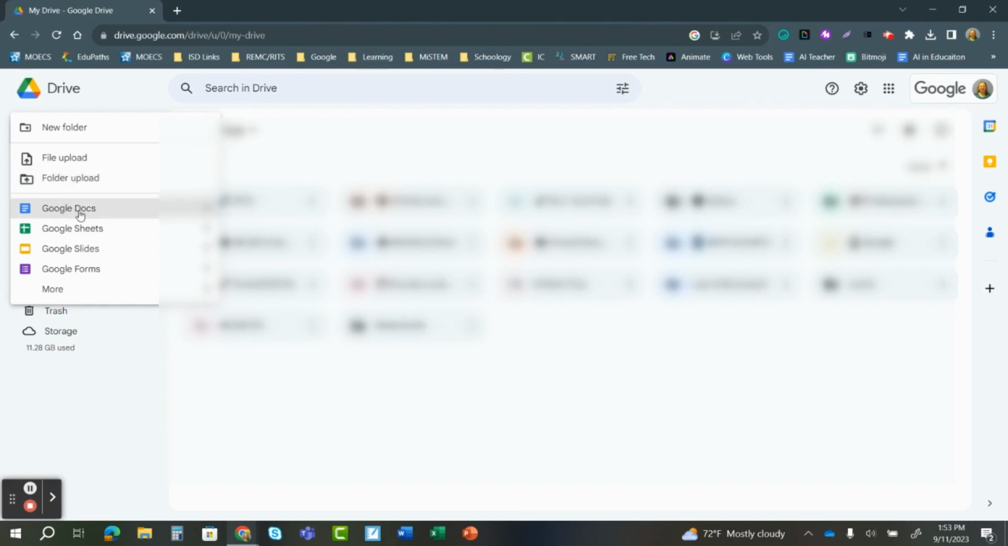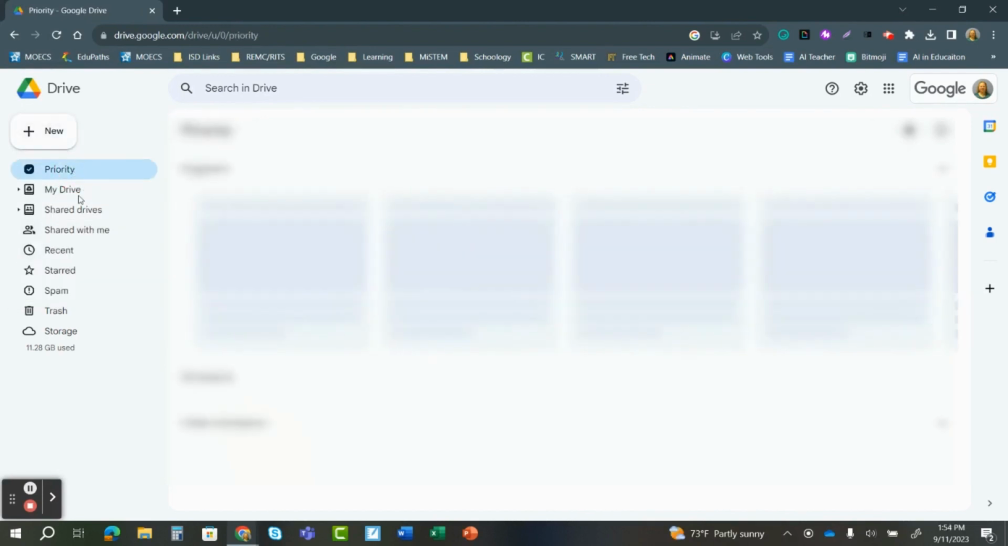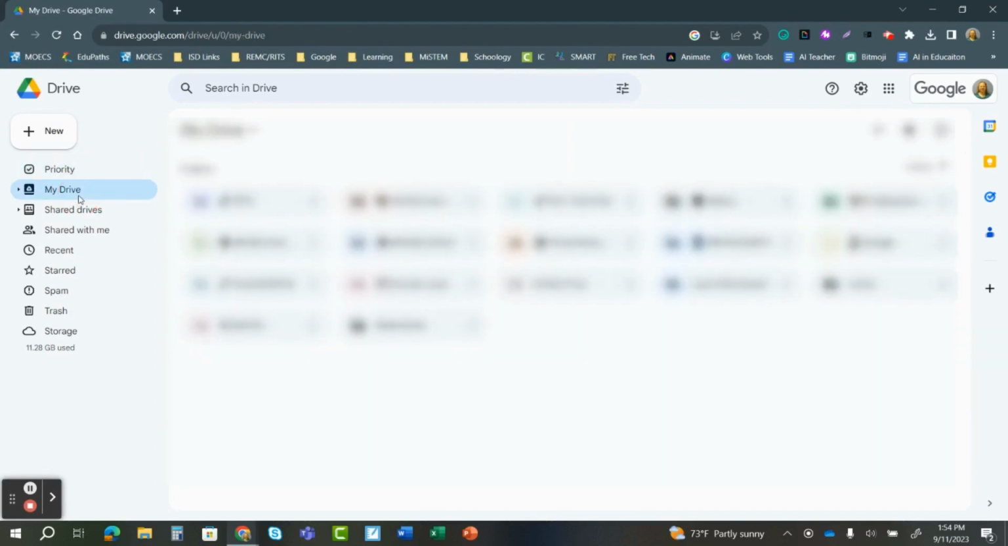And then from here, you can also create your Docs and your Sheets and your Slides. There is also a More option where you can create other files. On the left-hand side, underneath that New button, you have a Priority box, and you have My Drive, which is where you pretty much go all the time. That's where you can organize everything.